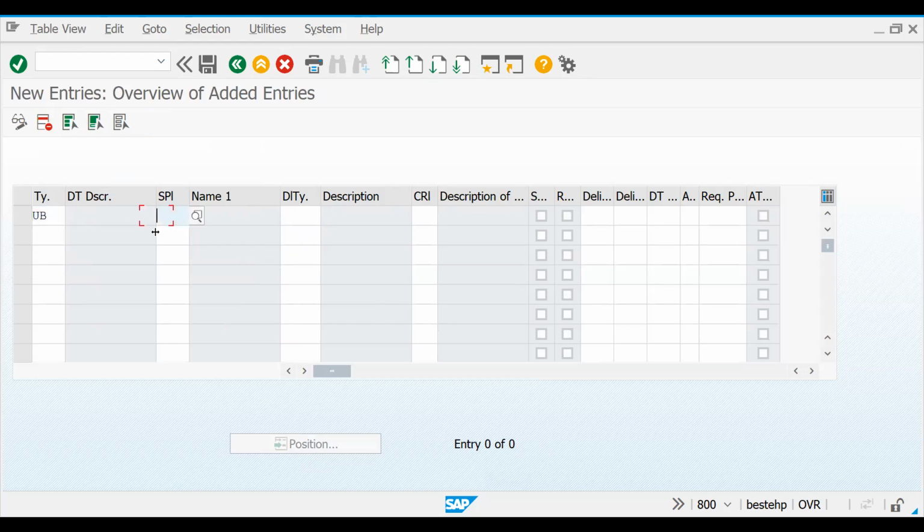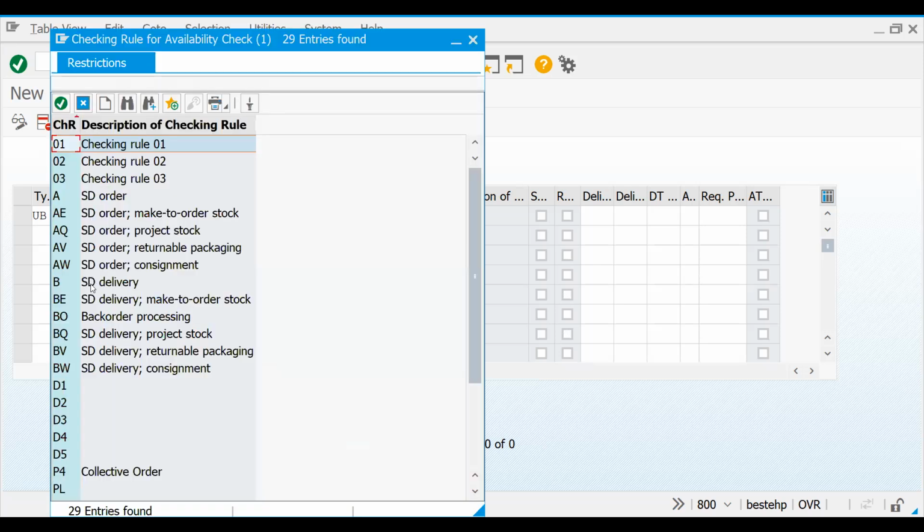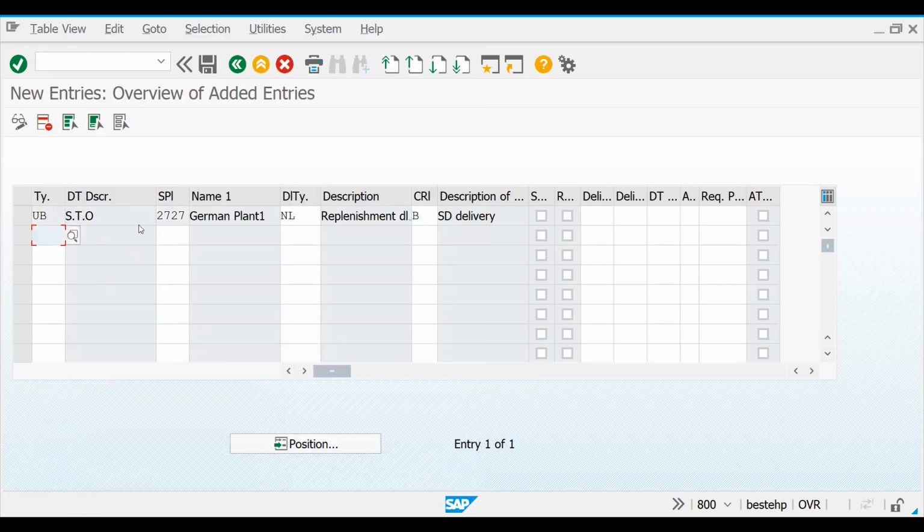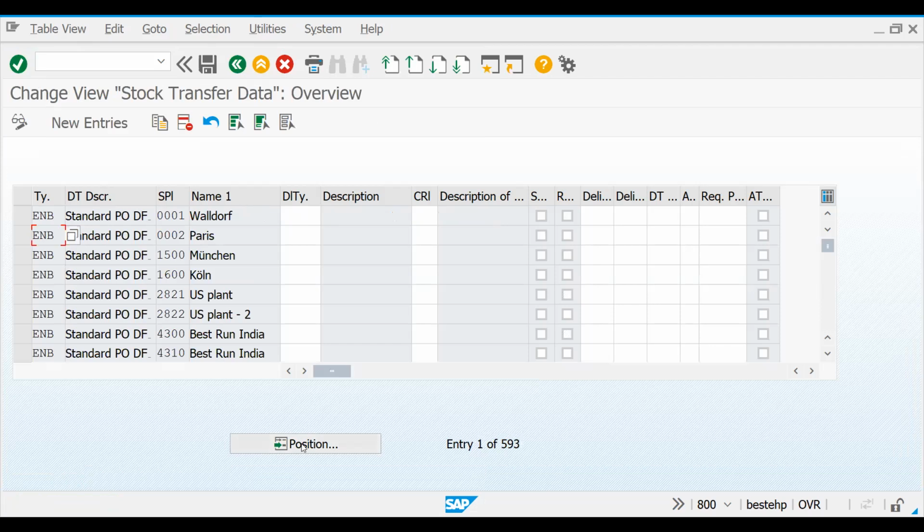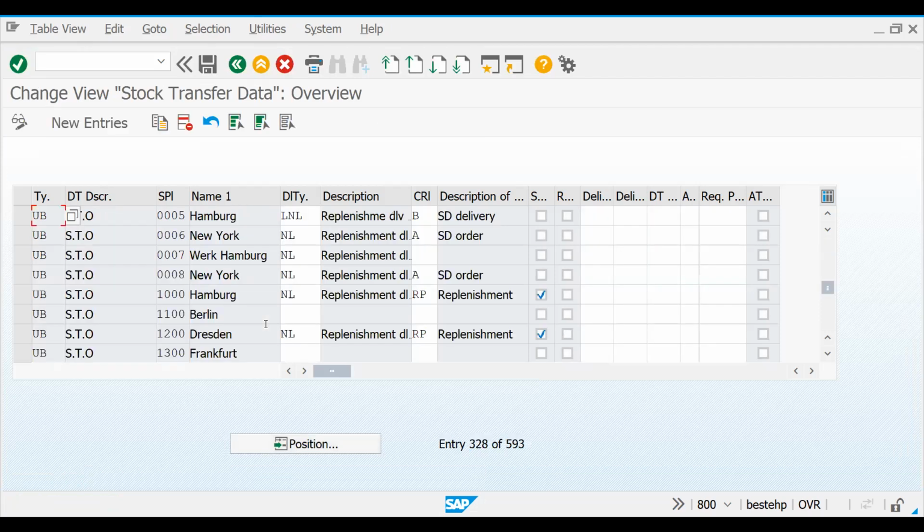So for STO, someone has changed the text. So your supplying plant is 2727. So your delivery type is NL. Okay, and the checking rule, whether the stock needs to be checked. You can choose, it depends on your company scenarios. So SD delivery or else SD order, where you would like to check the stock actually for the plant. So let me take you back.